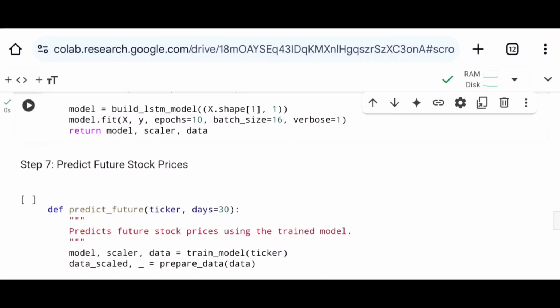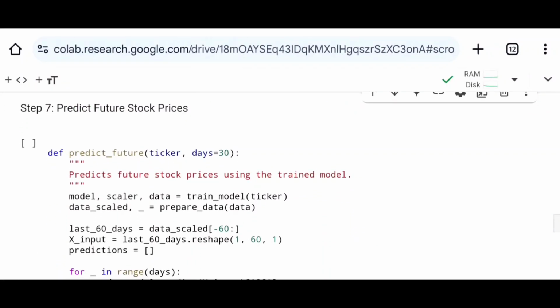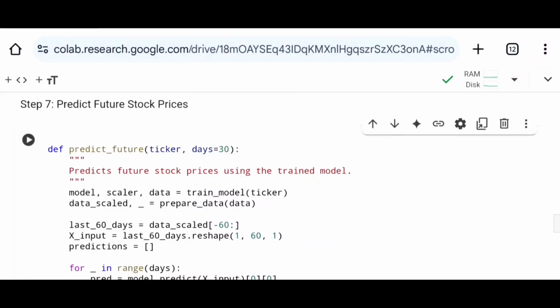Now quickly I move on to the next step, where I predict the future stock price. For this, first I define a function called predict_future with 2 parameters, ticker and days. Here I mention the default value of days equal to 30. Then I call the train_model function, where I pass ticker. This line of code will return the LSTM model, the MinMaxScaler which is to be used on top of the dataset, and the original stock price data frame. And finally, I store it in the corresponding variables, model, scaler and data. Next, I call the function prepare_data, where I pass data. This line of code will rescale the latest data using the same scaler.